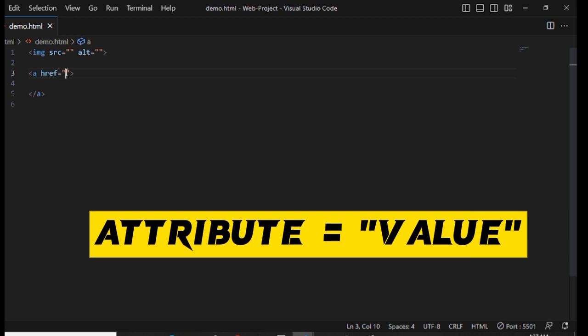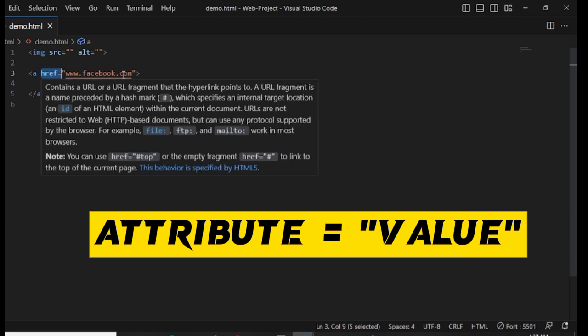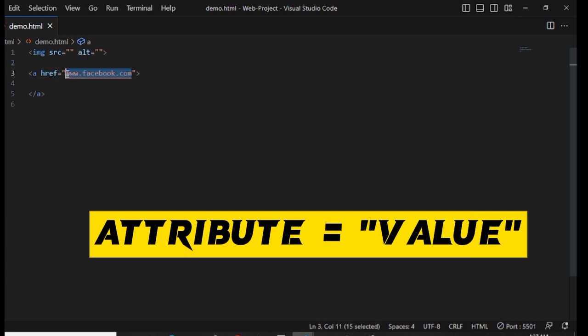So having said that, let's go ahead and put up a link here. So let's put up a Facebook link. Okay, we'll have a link to Facebook, right? Now the a tag has an attribute href, and this href is used to put up the url for the link.